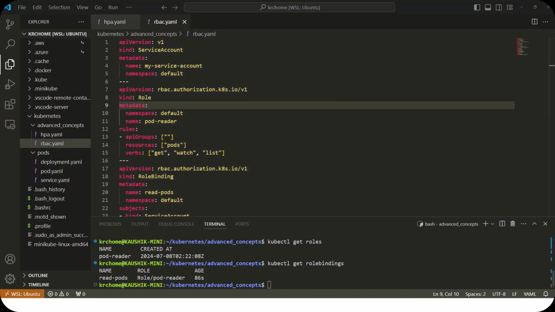But for RBAC.YAML, the kind is ServiceAccount, whose purpose is that it provides an identity for the processes that run in a pod. And API version is again the version of the API, and metadata provides metadata about the resource. So the name of the service account is my-service-account, and it is in the default namespace. The namespace where the service account is created is the default namespace.